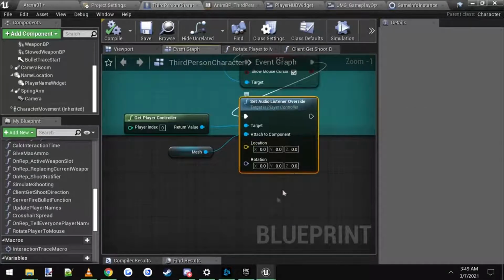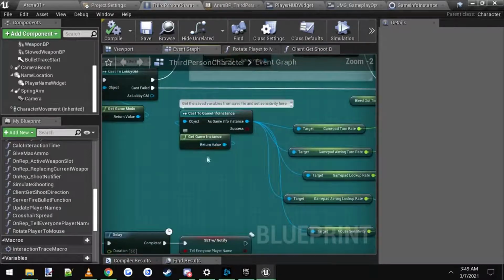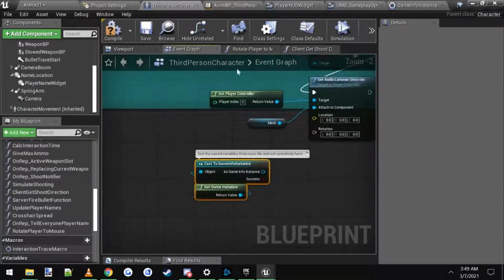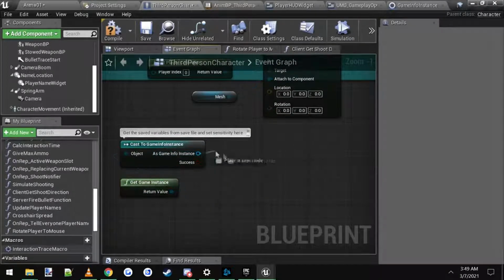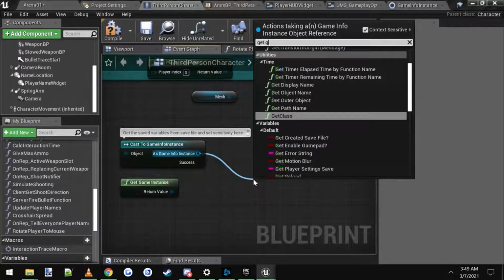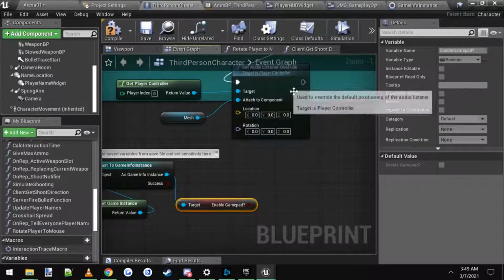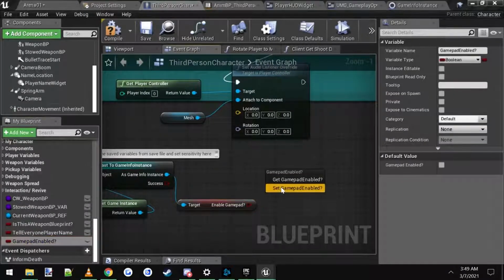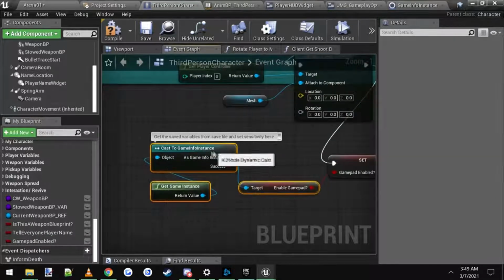Right after we set the audio listener, we're going to get the game info instance. We've done it up here. Copy and paste it down here so we can see it better. You can drag lines from there if you want, but it's going to look like spaghetti junction. We can get enable gamepad, and then set that variable we created, the gamepad enabled, to whatever we load from our saved file.